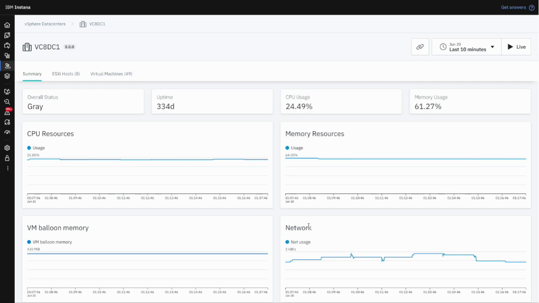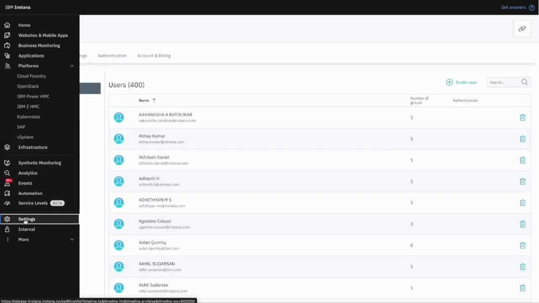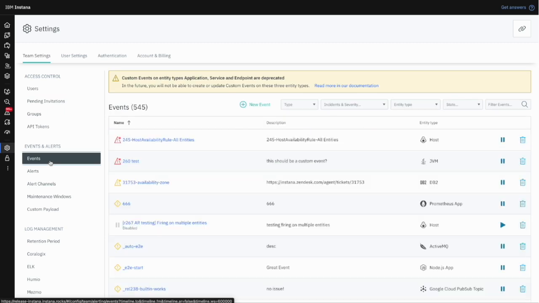So the features are not just limited to seeing the infrastructure metrics. You can also create events to get alerted when the metrics reach a threshold value. You create the alerts and events from the settings tab. Go to the settings. You need to first create an event. So go to the events tab, create a new event.